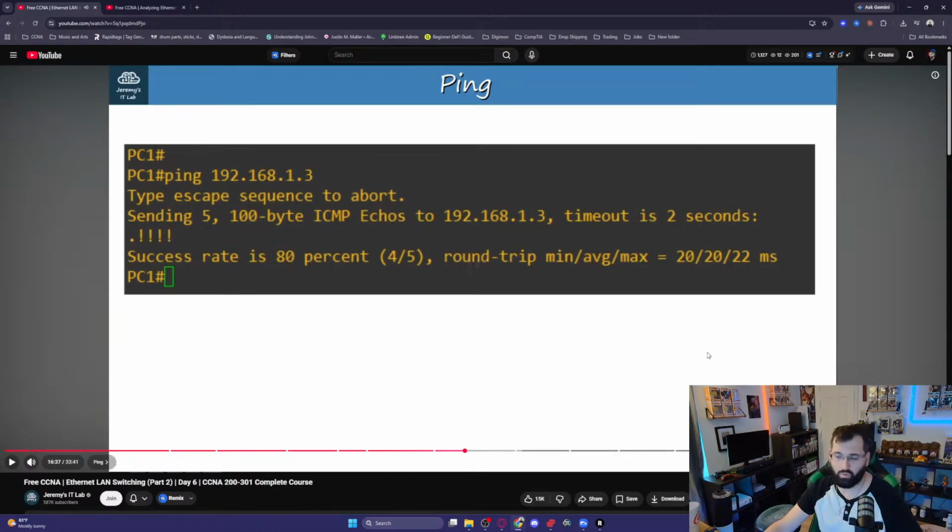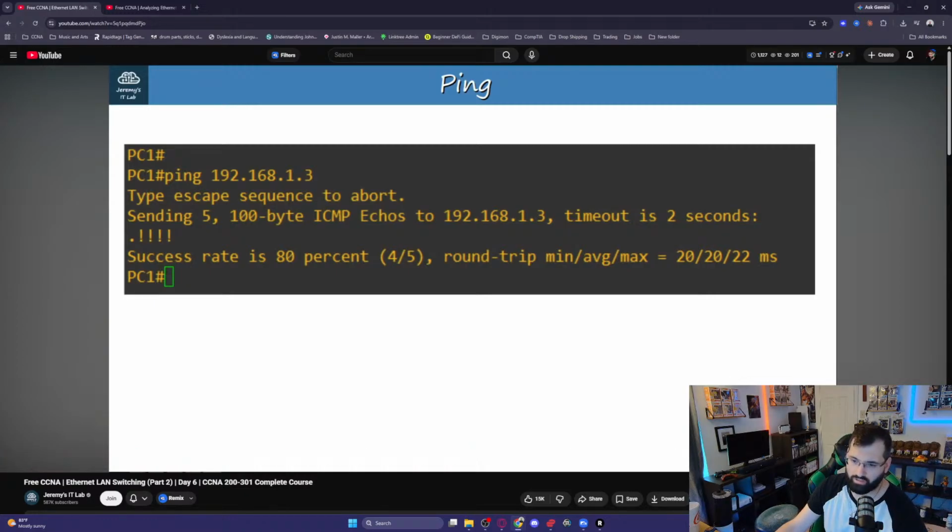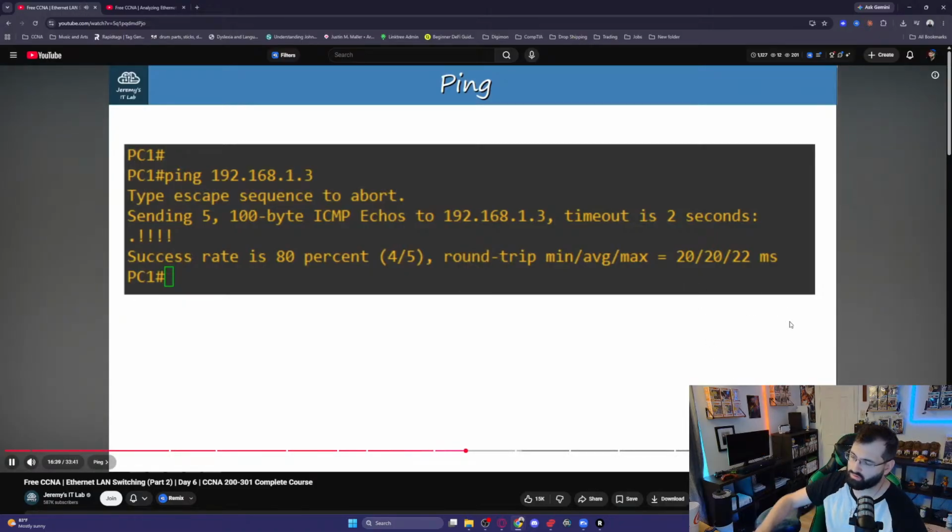Note that this is actually the Cisco IOS CLI. This is why sometimes when you ping, everything will work except for the very first one, and then you'll do it again, and then all of a sudden it works.